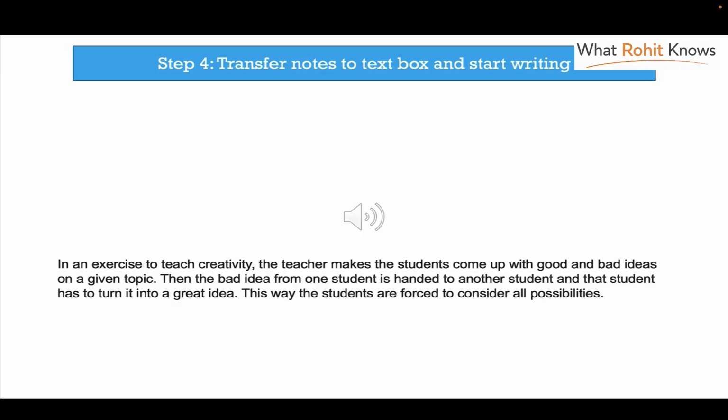So as in this case, I straight away begin with, in an exercise to teach creativity, the teacher makes the students come up with, etc., etc. And then I make sure that I cover all the key points. So my key points here were exercise, teach creativity, good ideas, bad ideas, and transfer the bad ideas into great ideas, consider possibilities. So I've covered all those key points.